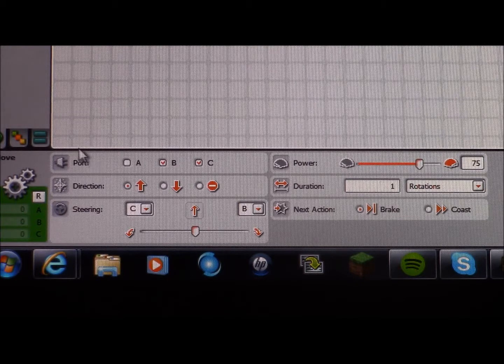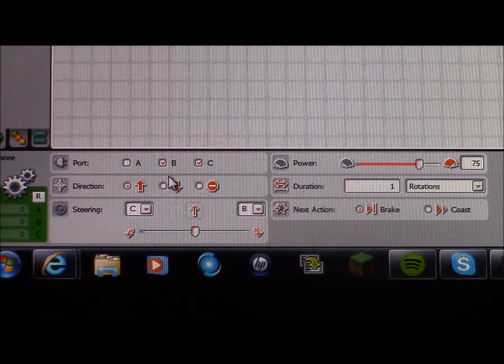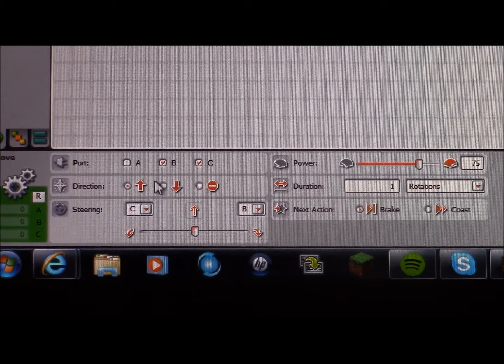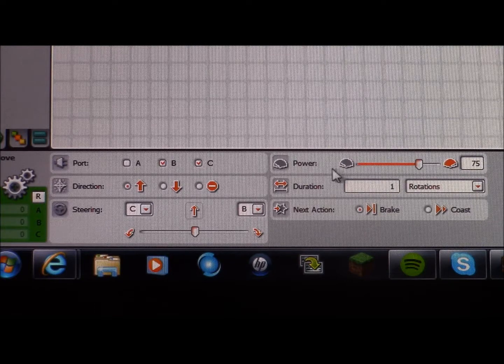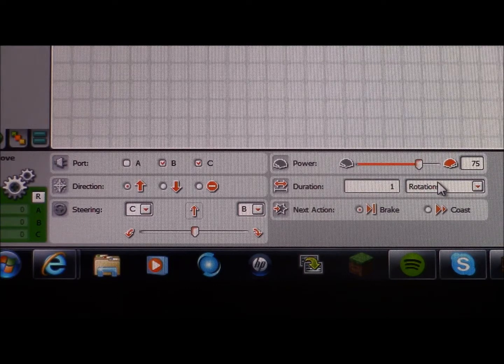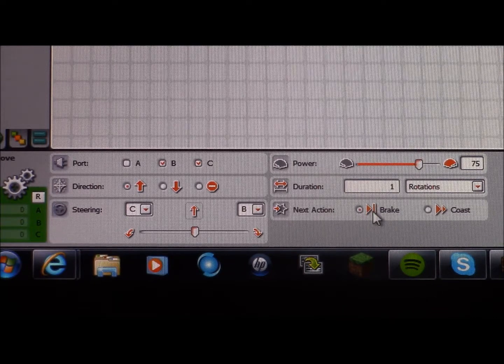So you have to specify which port you want this to activate, the direction you want. This is for a move block, by the way, the most basic one, and the one that will be most often used. You have to specify which direction you want it to go, how it's going to steer, how powerful it's going to be, meaning how fast it's going to go pretty much. The duration, that means how long it's going to do this for. And then finally, when it stops, do you want it to abruptly brake or do you want it to slide or coast?